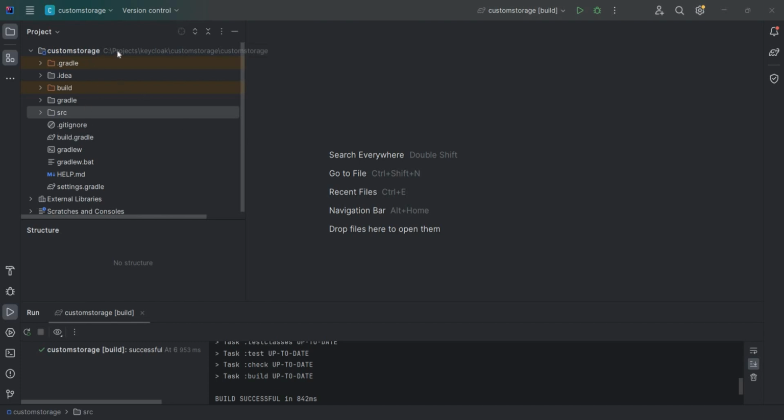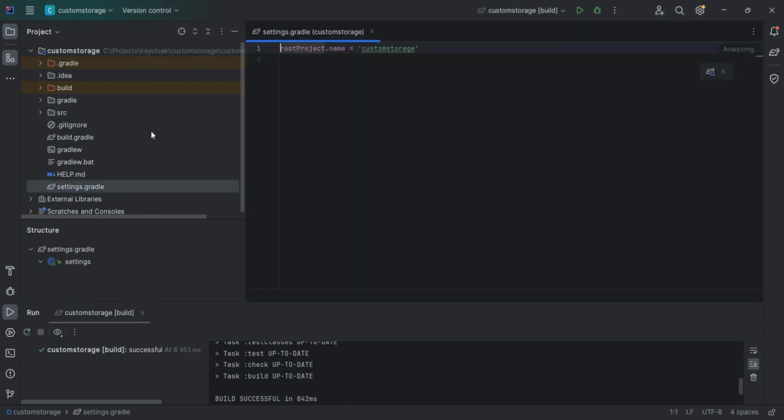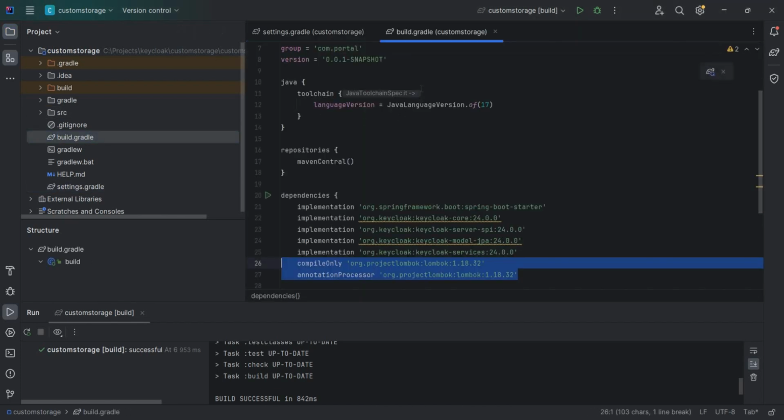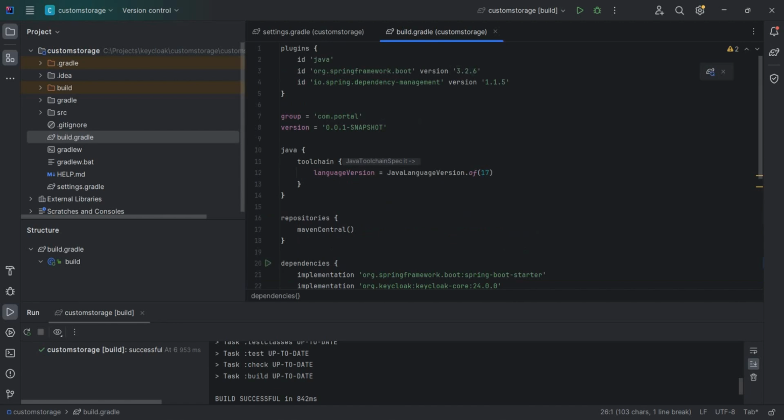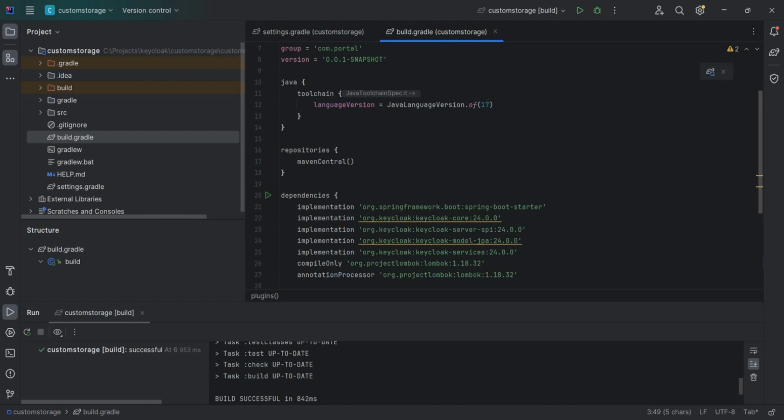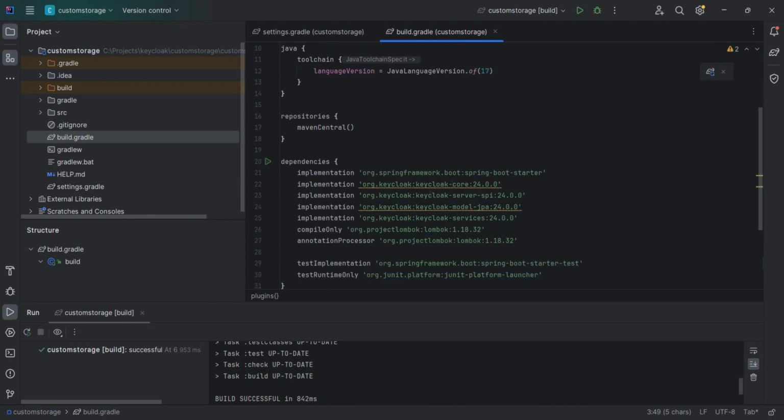So this is the project. This is a simple Gradle project, which you can generate from Spring Initializr. I will show you the basic files: settings.gradle, and you can see build.gradle. It is based on Spring 3.2.6, Java 17, and I have used Keycloak core version 24. Keycloak server SPI, model JPA, and Keycloak services are the important Keycloak libraries which we have to use.